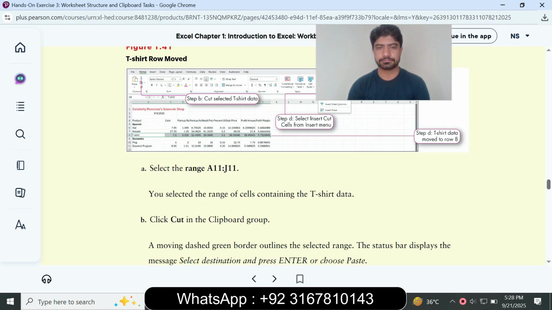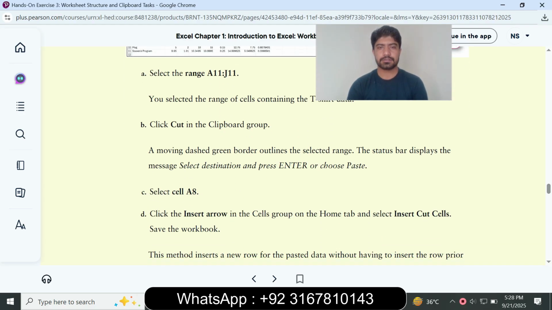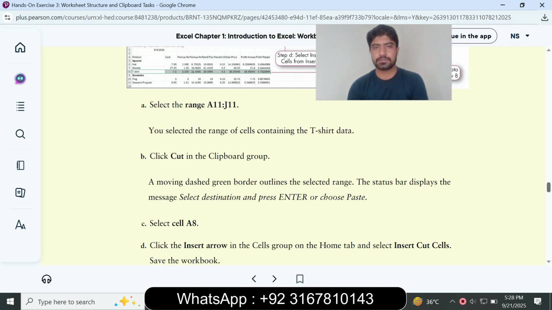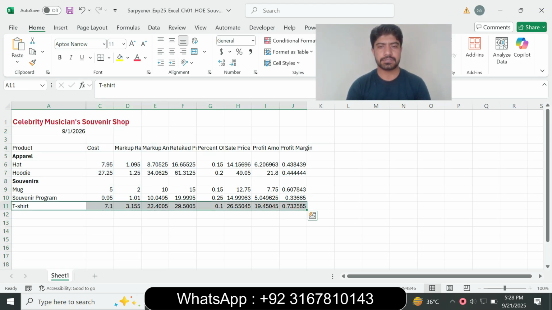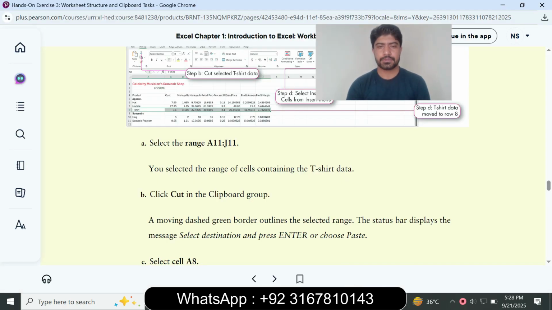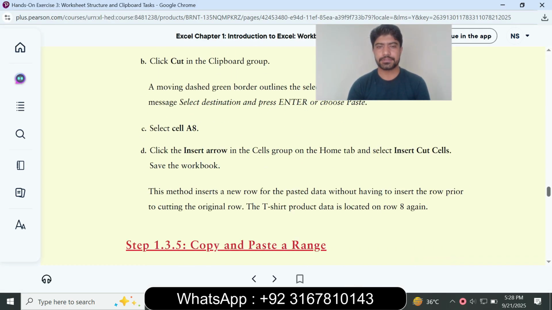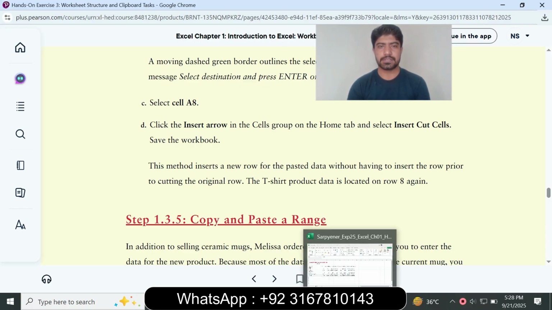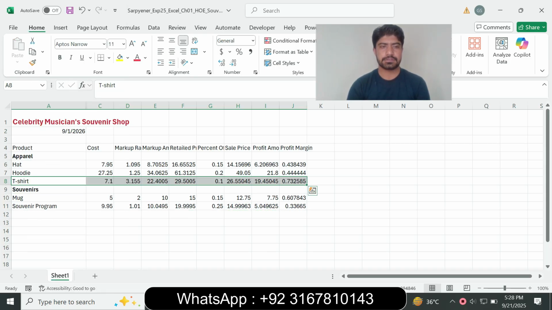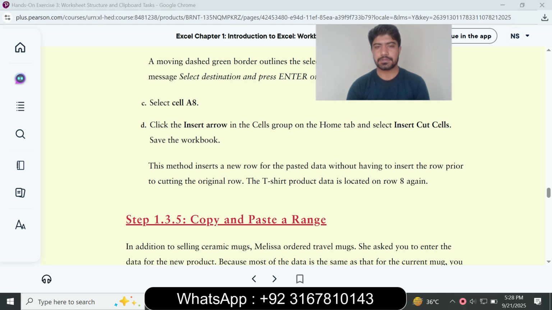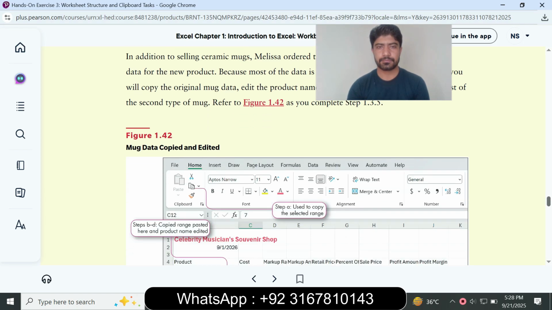So next is cut in the clipboard and select A8 and insert the cut cells. So select the range A11 to J11, cut the range, and next is select A8 and insert the row, insert the cut cells. In cell A8, click insert, and cut the range.